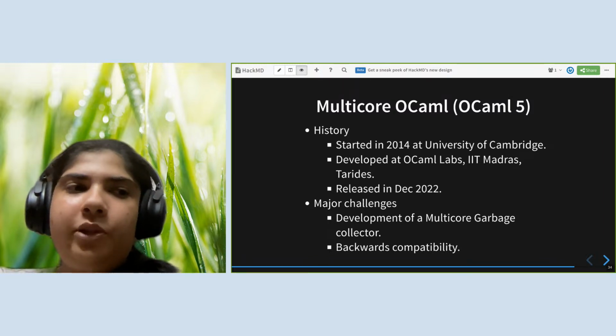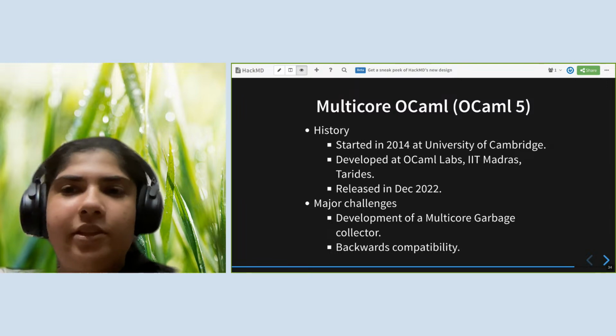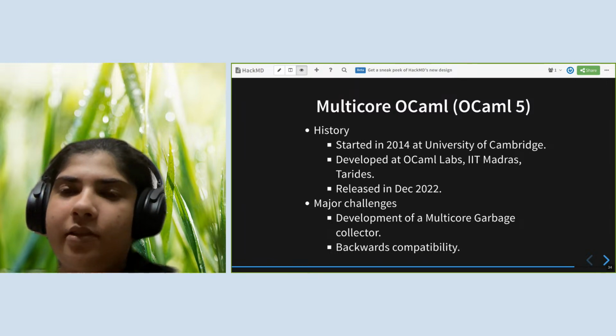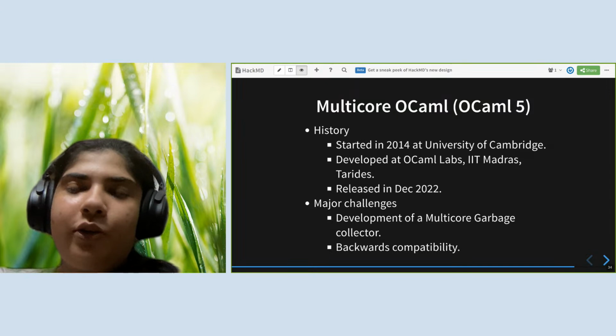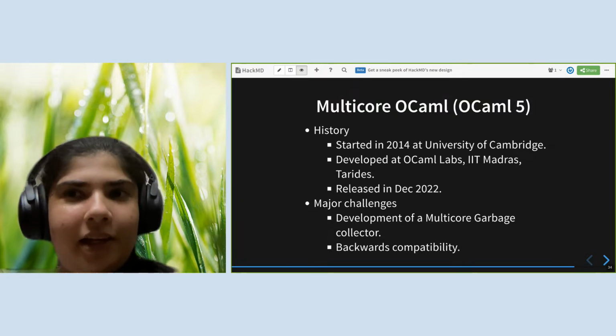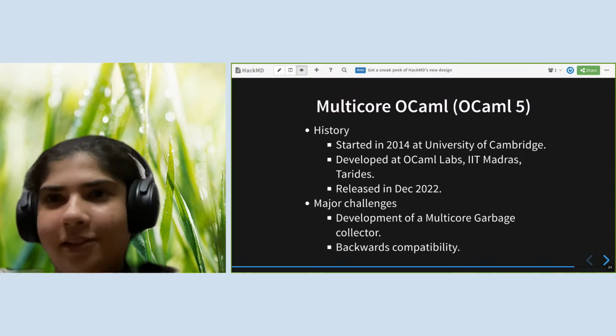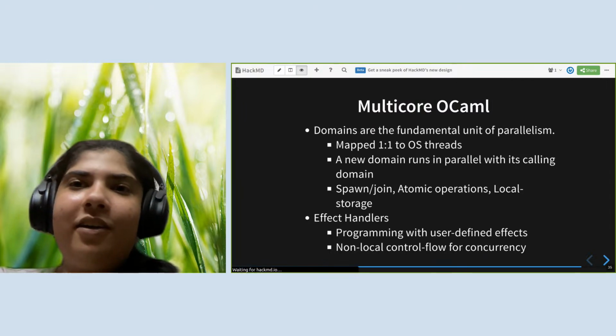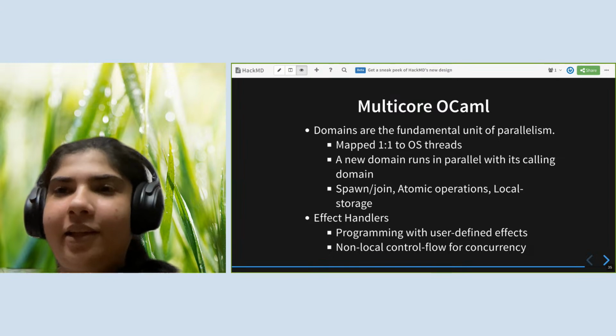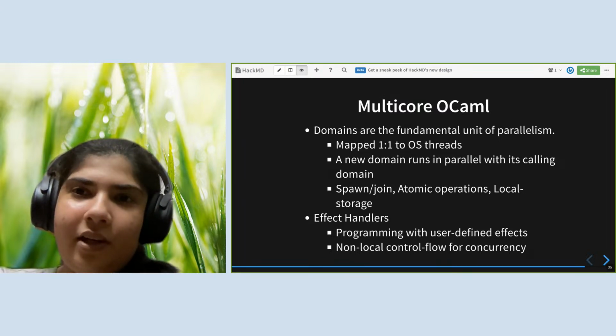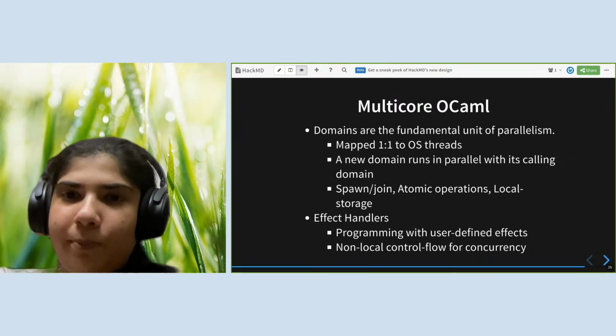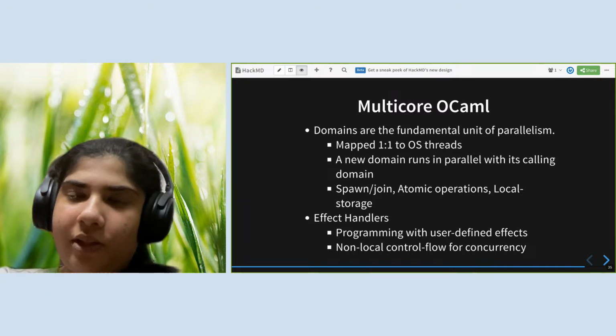OCaml 5 was released quite recently, in December last year, like I mentioned earlier. If you're interested in what this means, I definitely encourage you to check out all the nice things that ship with OCaml 5. But very quickly, the major features are domains for parallelism and effect handlers for concurrency.